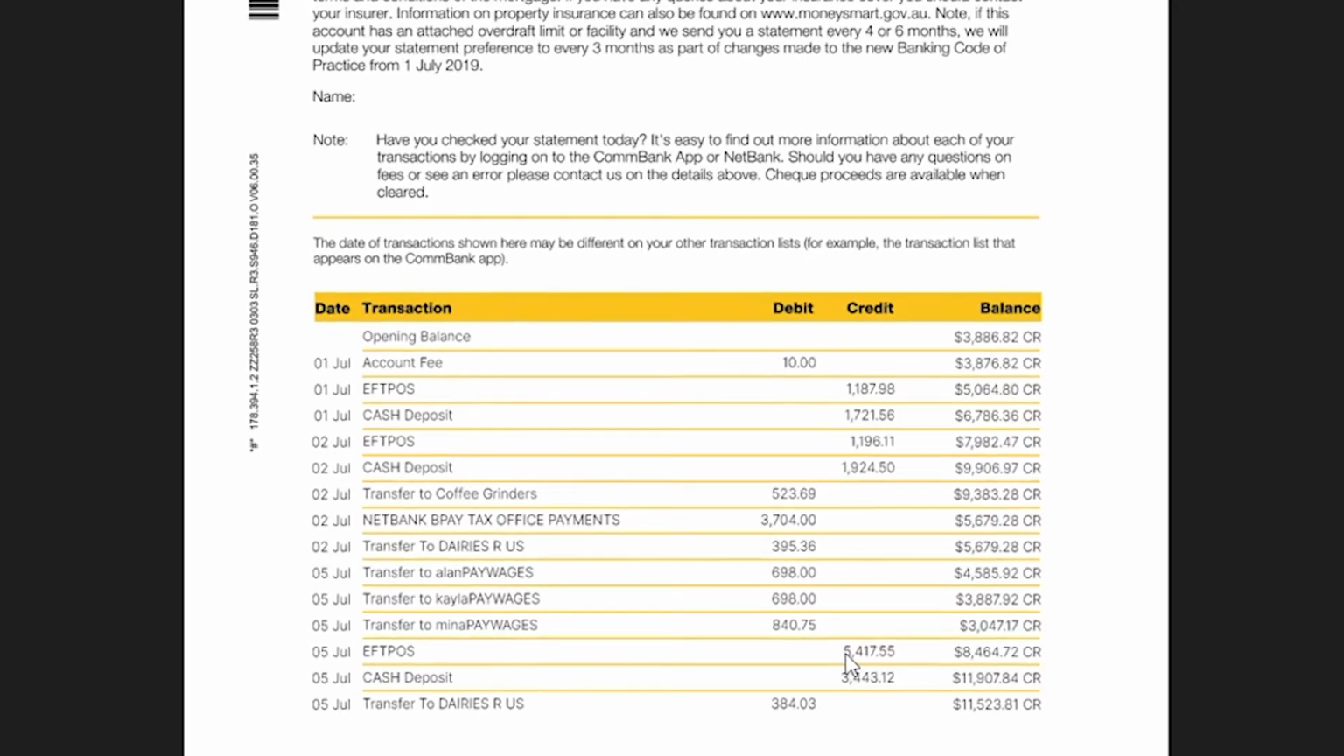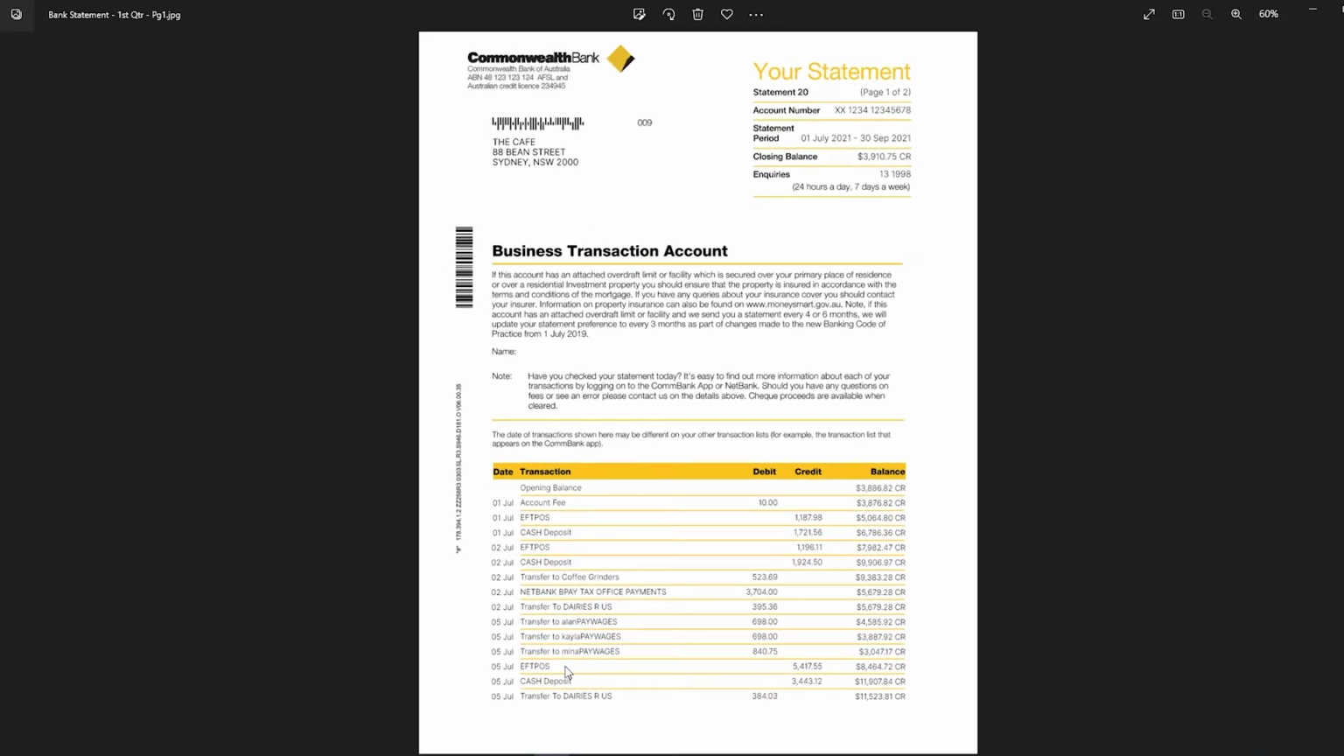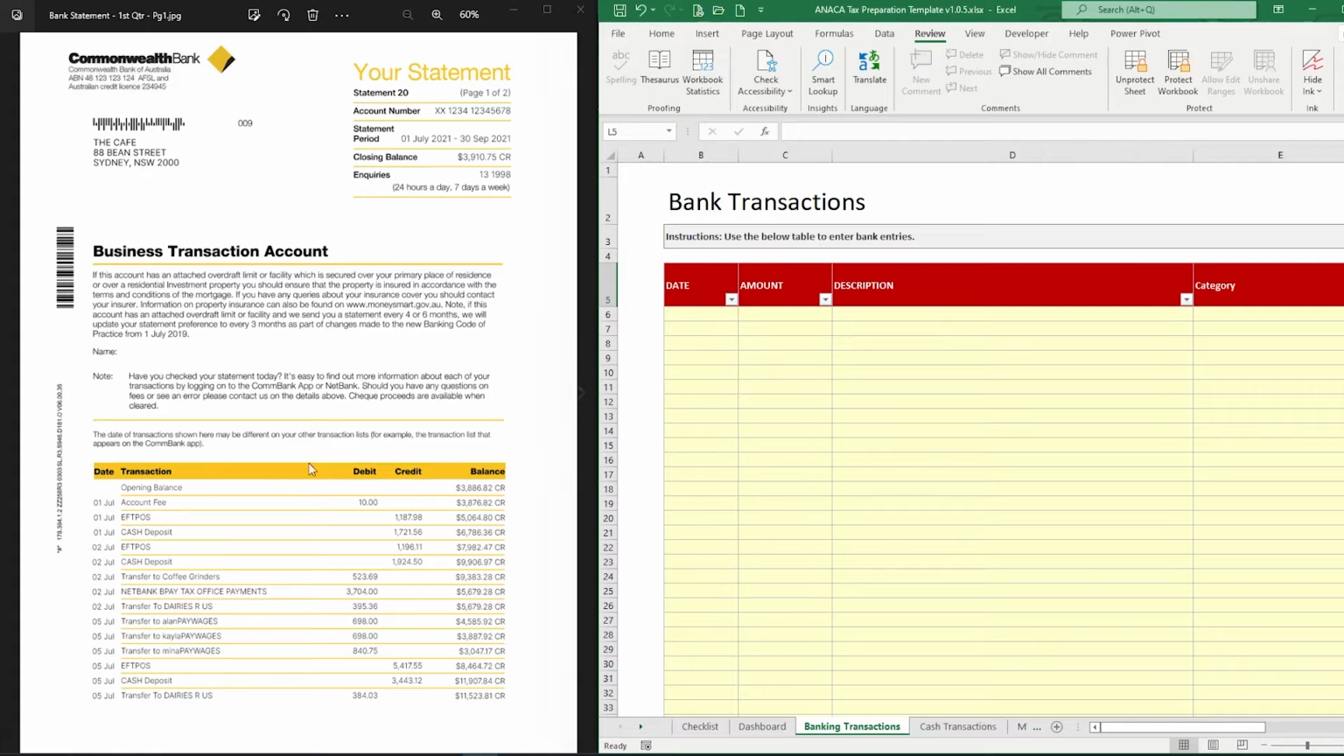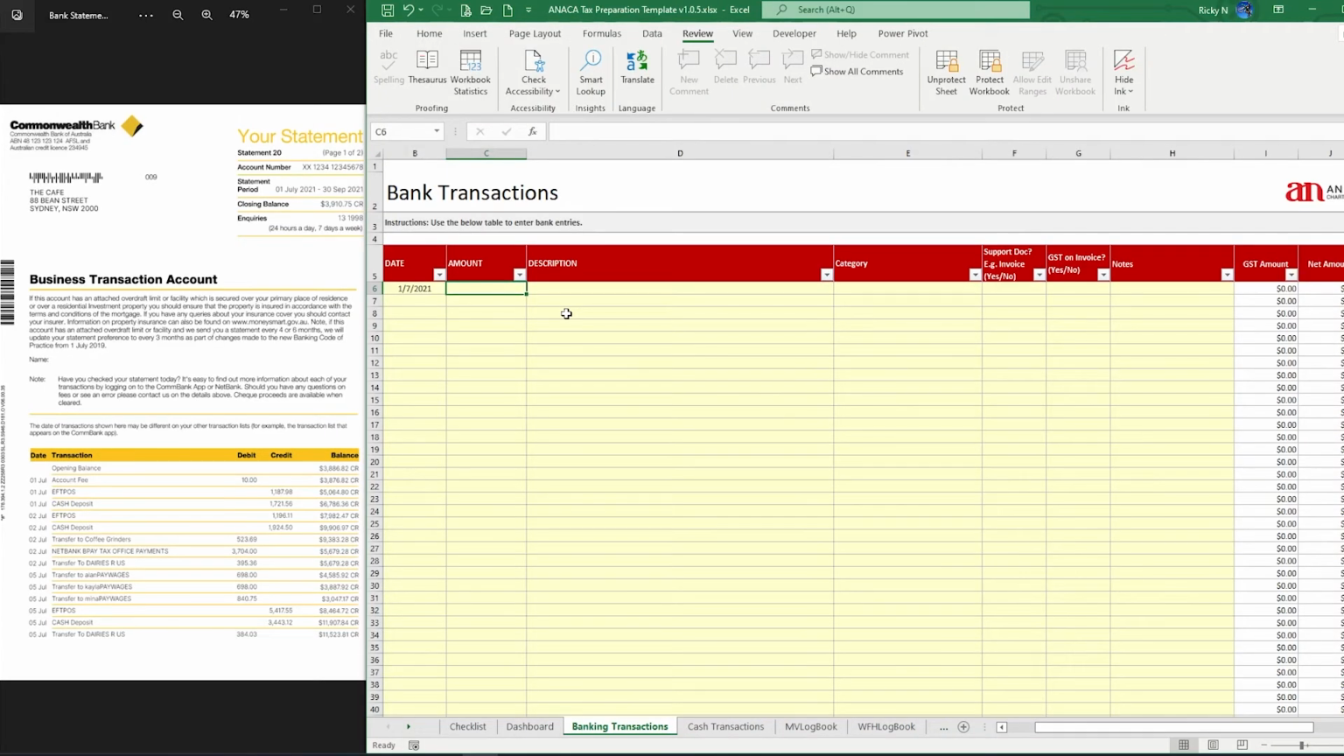Now let's proceed to enter this information into our template. So the first thing I'll do is look at the first transaction here on the 1st of July. And the amount is $10. In this case, it's a negative because it's money going out. You can see the balance dropping down by $10. So we're going to put in a negative number of $10.